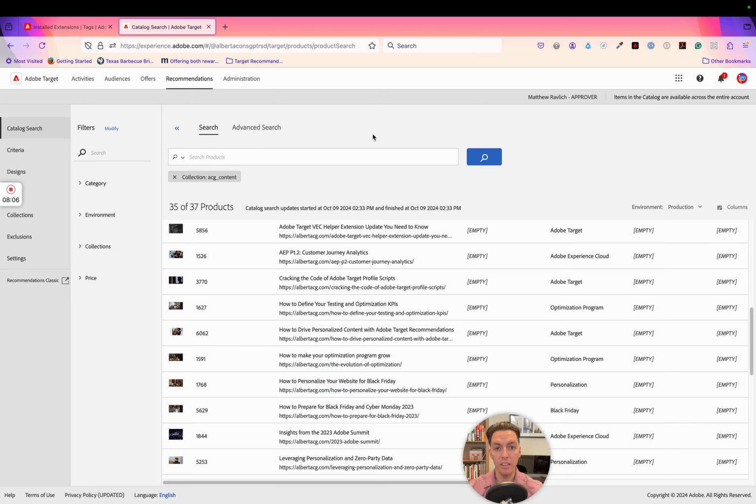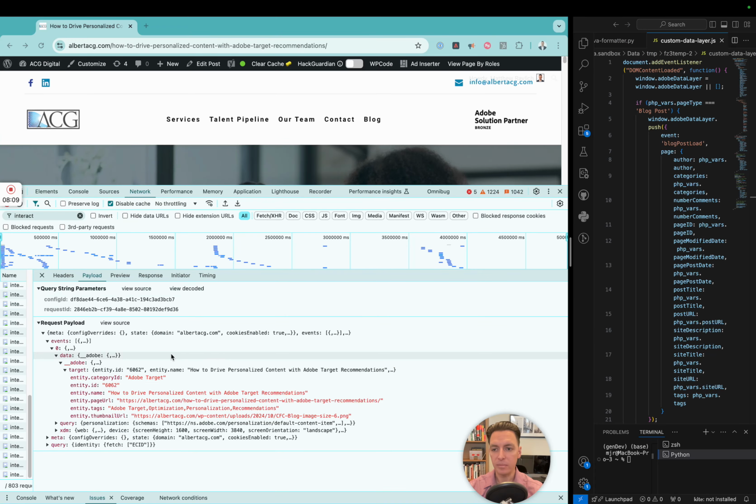The other advantage is once these are set, this is also pushing the entity information into the user profile. So now we know that this user has seen this content within the profile. And now this is how we can drive some personalized content. So basically we've seen that this user has seen how to drive personalized content with Adobe Target Recommendations.